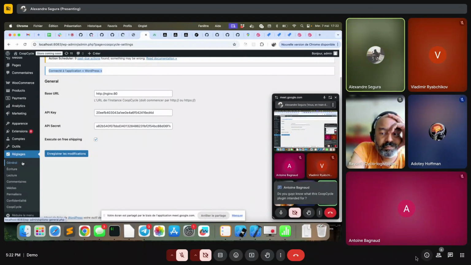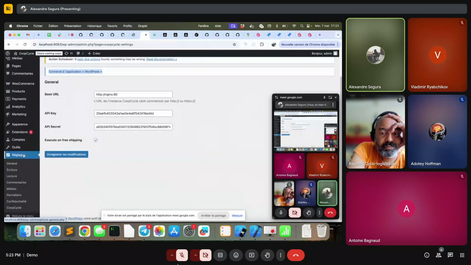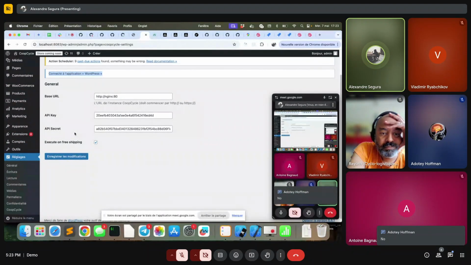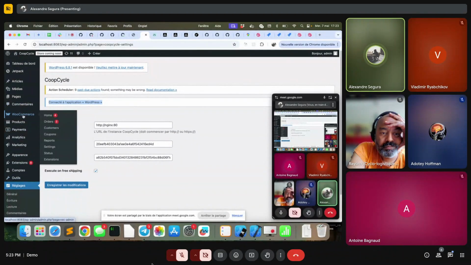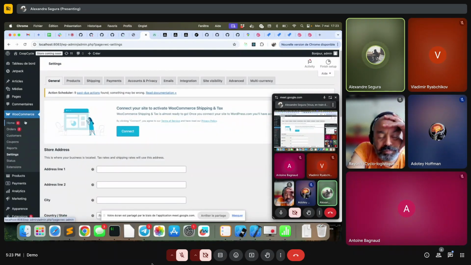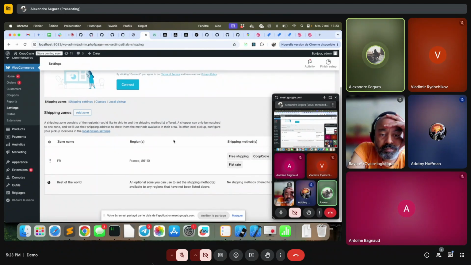Yeah, I will show the shop, so it will be pretty obvious what it's used for. So once the plugin is configured, it needs to be configured in the WooCommerce part as well. So if I go to the WooCommerce plugin, in the shipping settings, I can define shipping zones. So this is how it works in WooCommerce. You define zones for shipping.